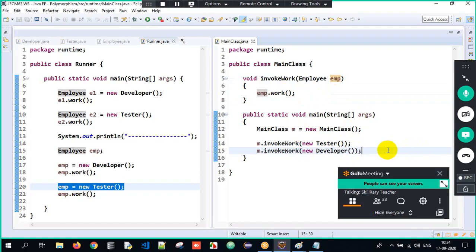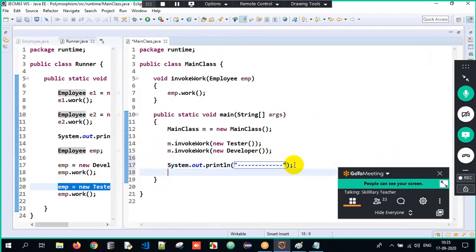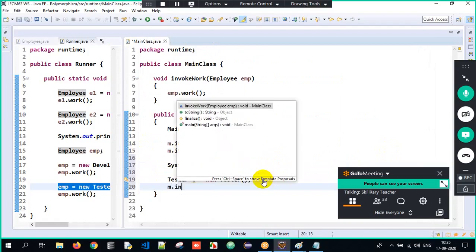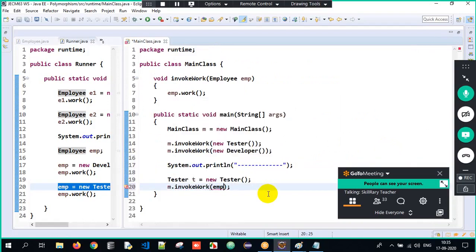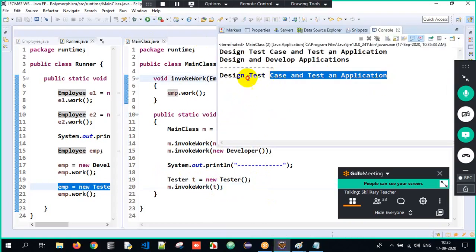You can understand it however you want. This can actually be done like this also. Wait for it. I'll just create an object of tester: Tester t equals new Tester. This is a normal object creation. So I will call m dot invoke work method of t. What is t? t is of type Tester, and this is storing the tester object. So you are passing the tester object, and it gets stored into Employee. So what will be the output? Tester is testing an application.